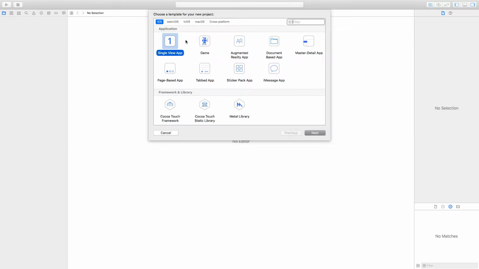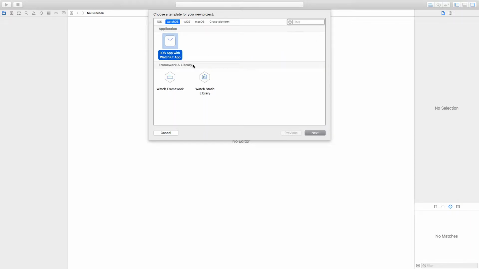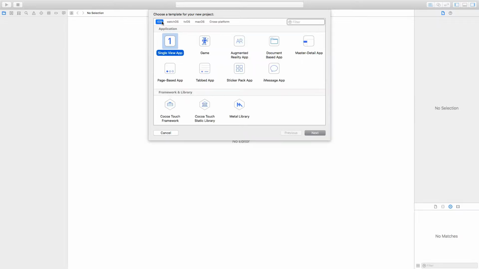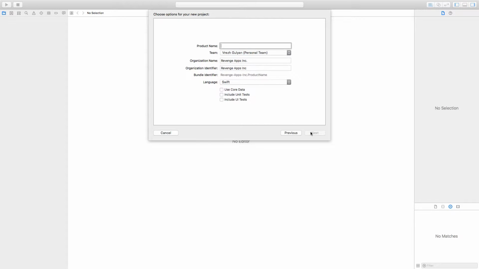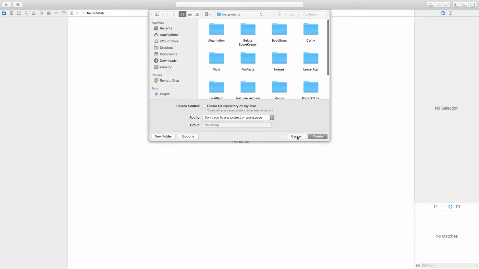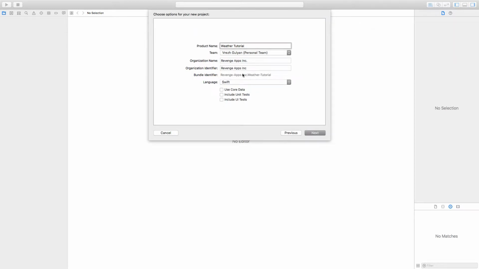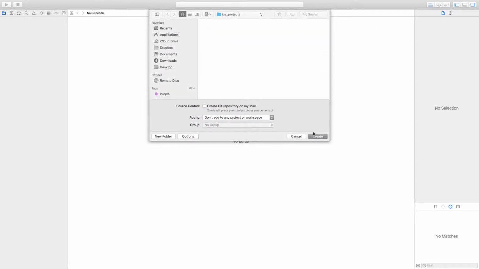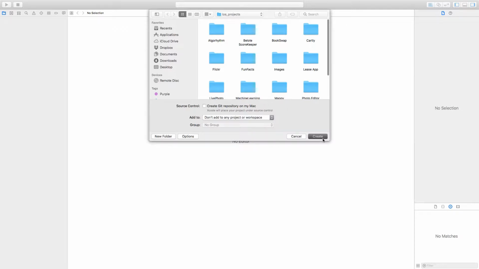So we're just gonna start a new project. We're gonna do single view application. There's the option to do an iOS app with the WatchKit API, with the WatchKit app already inside. I'm going to show you how to do it if you already had an app established, or you didn't do that from the start. It's not much different. We'll call this weather tutorial. Go ahead and click next. You can have all these unchecked and make sure your language is Swift. Go ahead and click create wherever you want the folder to be for this tutorial.